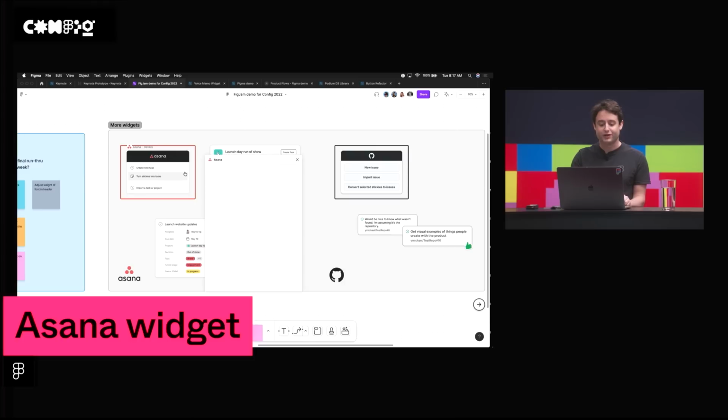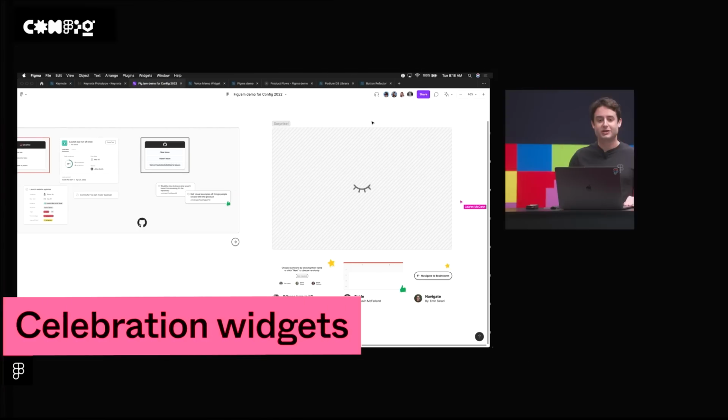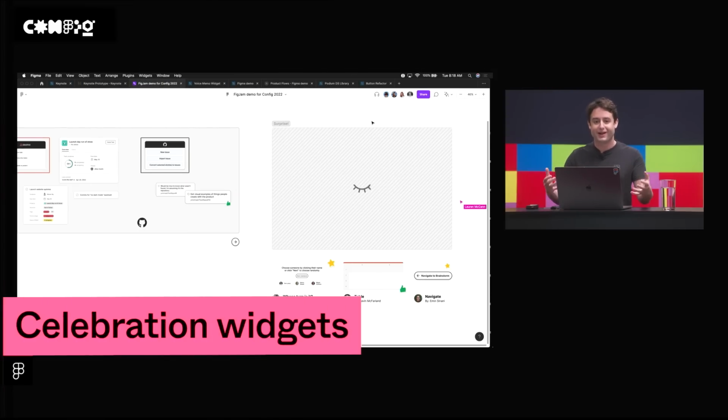With the Asana widget on the left, I can use that to also bring tasks and projects in from Asana, or turn stickies into tasks. And with this GitHub widget on the right, you can create new issues and also bring new issues right into FigJam.